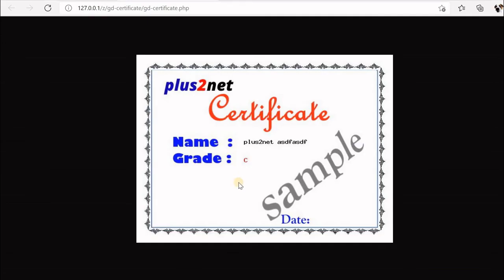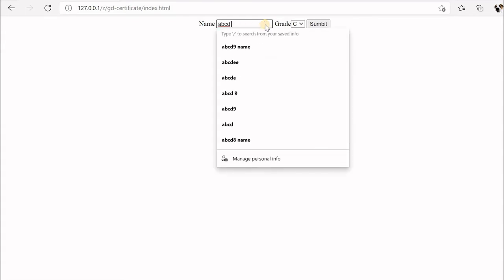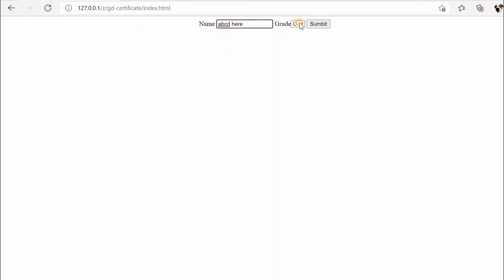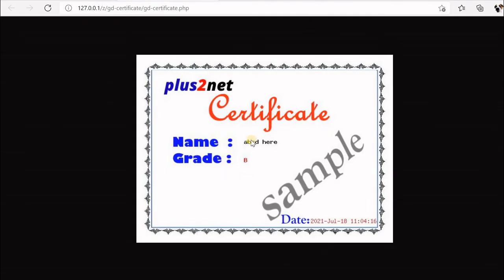So let's try this. I will close this window. Fine, I am here. There is nothing to refresh here. I will just change this name. I will write A, B, C, D here. Anything you can take, and for this grade, let me just give B grade. Now submit it. You can see the grade and the date and time. This has gone here, and 11. This is the time part that is taken.